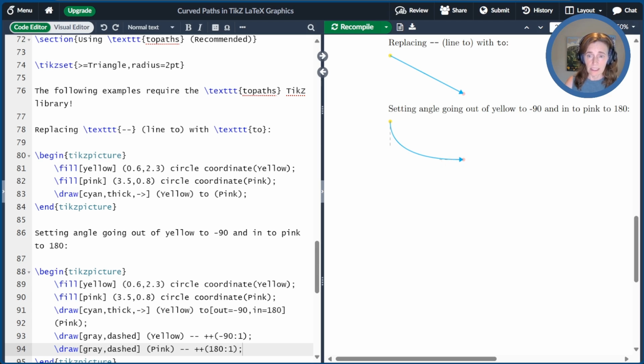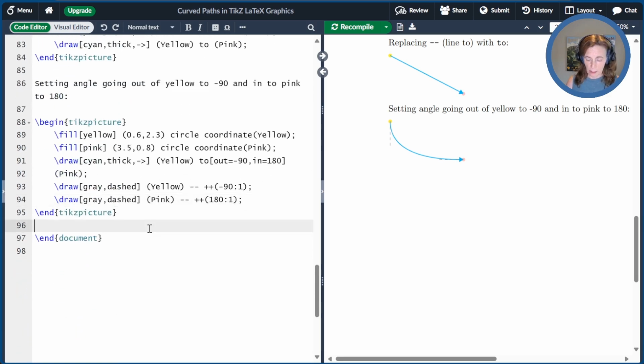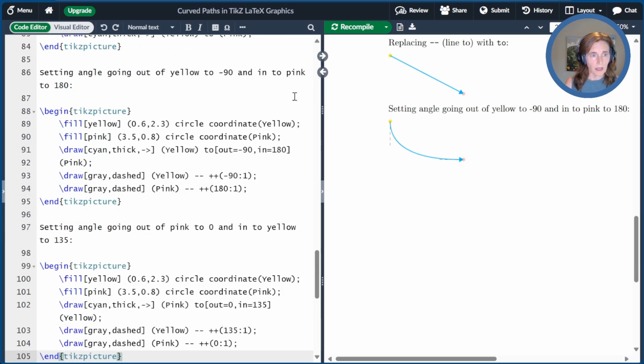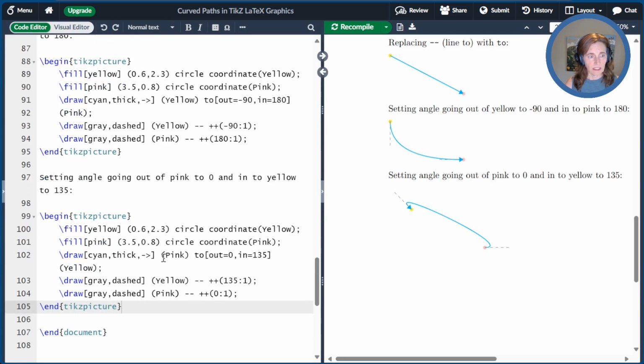The angles can actually be really extreme. So here's an example where it's quite different. It's almost going the wrong way when we start and end. We're also going to go ahead and start at pink and go to blue just to make things different. So we have out being at 0 degrees, so it's coming out the wrong direction. It's able to successfully curve around and come back in at an angle of 135 degrees into the yellow. So this bend command is quite flexible.